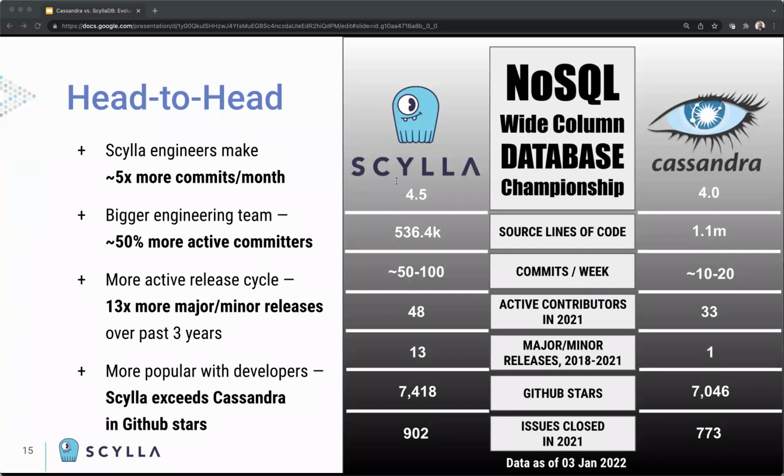In terms of those minor and major release cycles made between 2018 and today, Apache Cassandra has had only one major release across that period of time, whereas the ScyllaDB team pumped out a baker's dozen of freshly baked software releases. ScyllaDB now has more GitHub stars than Cassandra, and the gap between the two is widening. So there's a lot of ScyllaDB curious people out there, and we'd love to see them spin up a cluster.